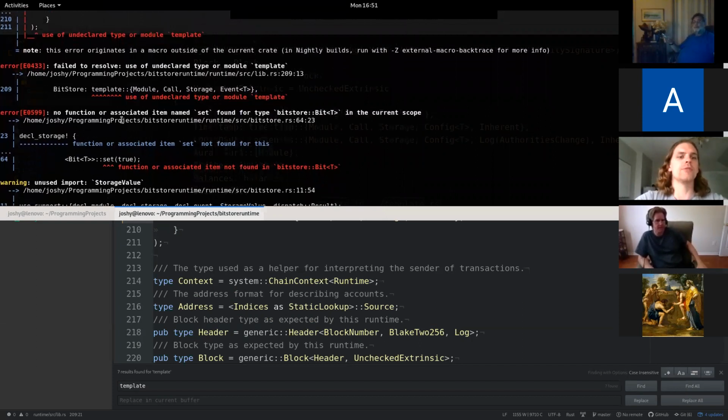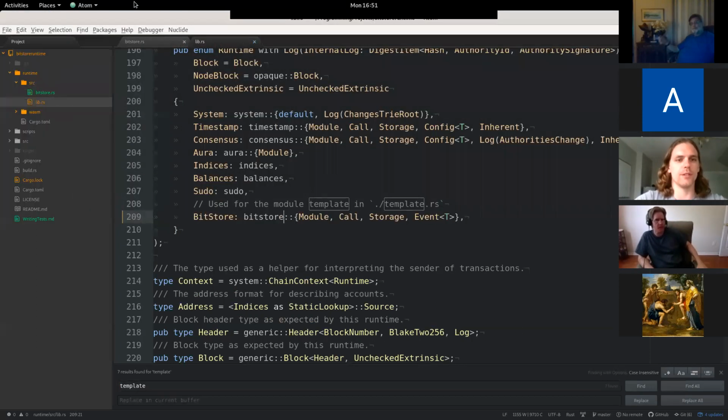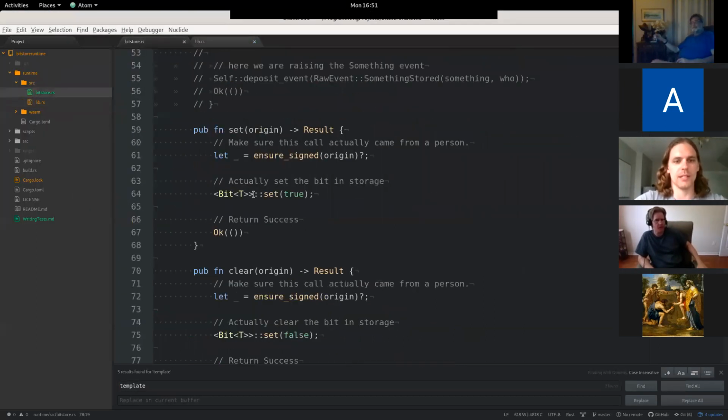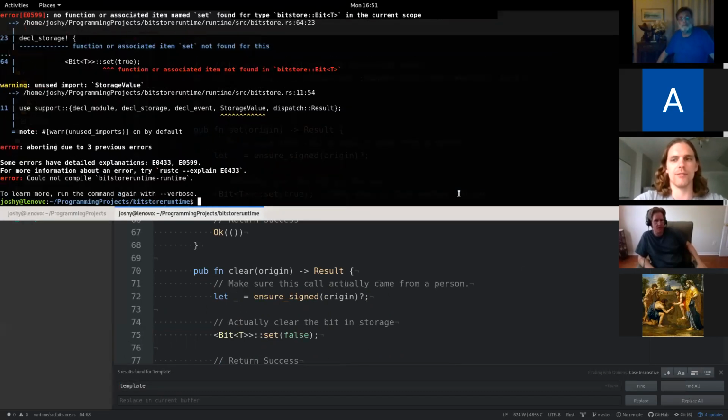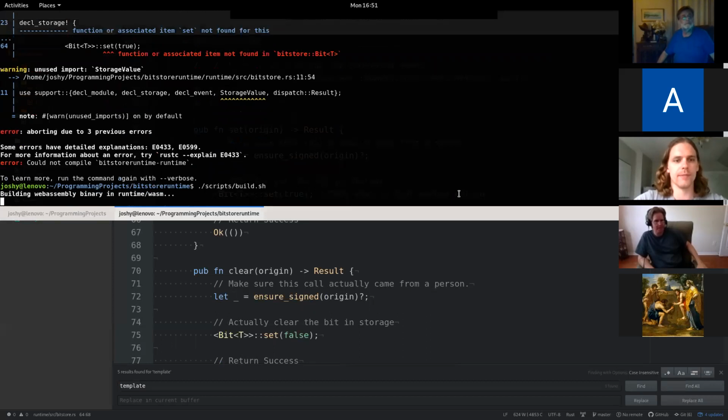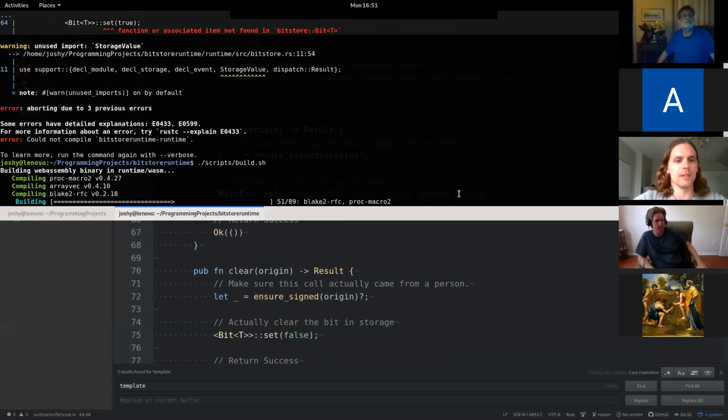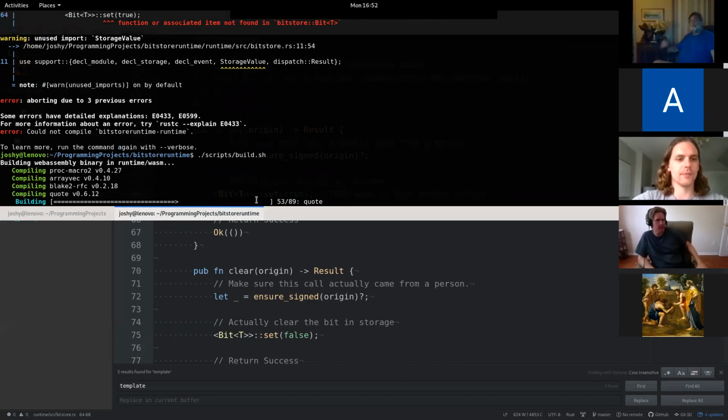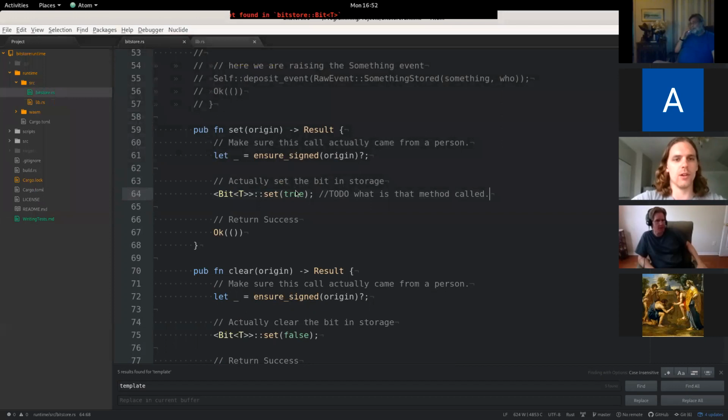Oh, okay, no function or associated item set found. So set was the wrong method. So it's telling me it doesn't like this. So let's just say to do, what is that method called? And we'll dig into where you can find that out in a second. Let's just see if I fixed all my other errors first. Oh, that's not that much faster, darn it. I thought we were going to get to start all the way over here. All right, well, that goes.